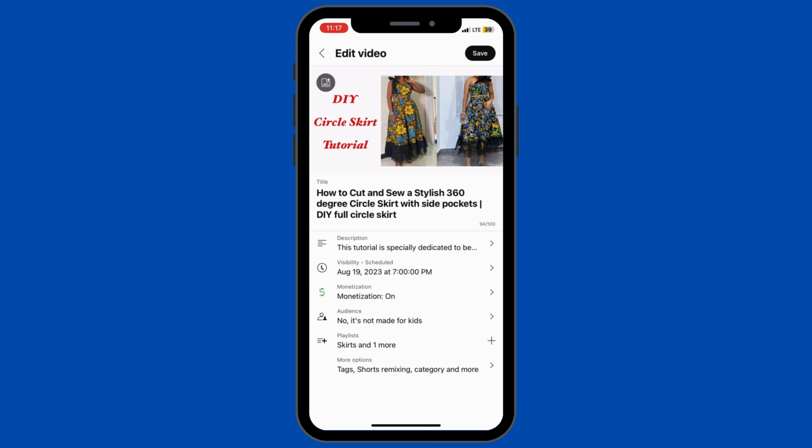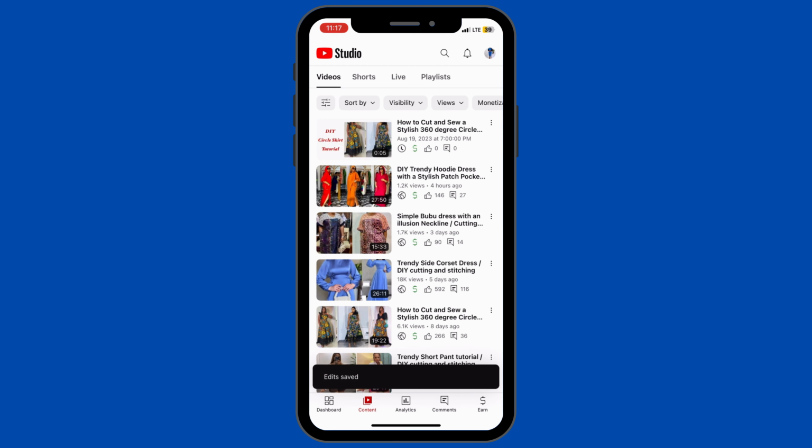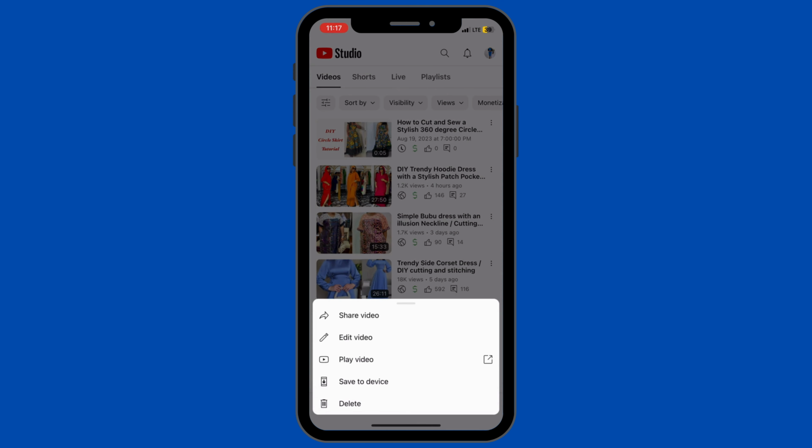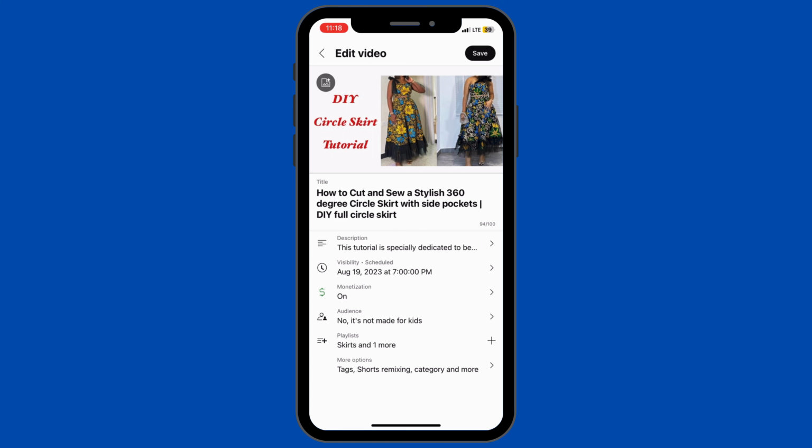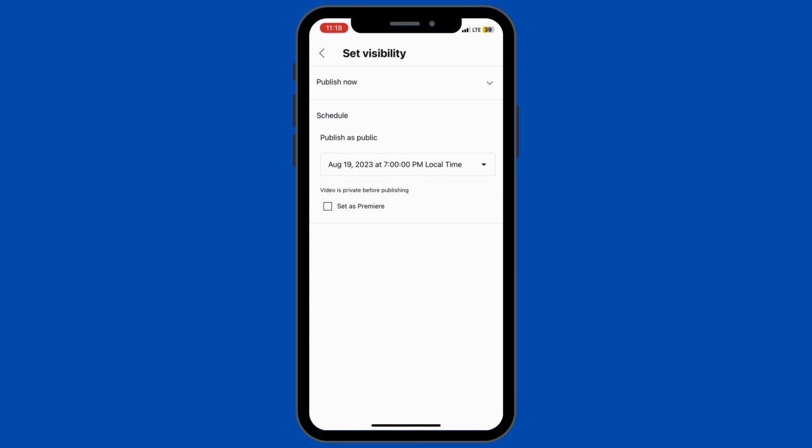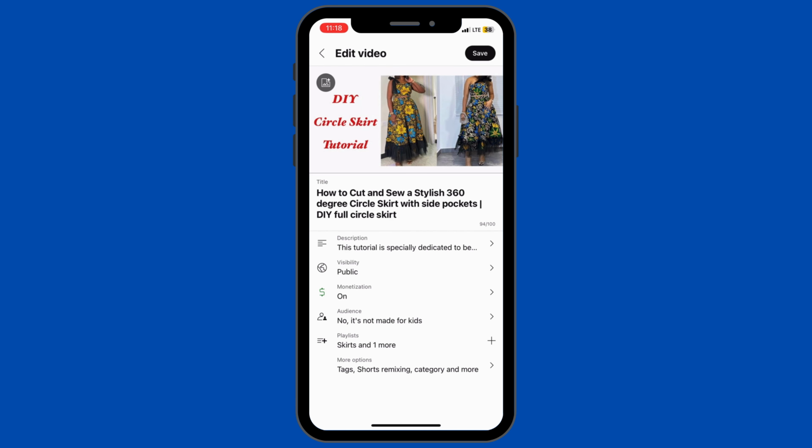So at this stage, we are basically done setting everything we need for this video, and there are no restrictions for monetization. So what is left is to actually make this video public. So click on the three dots beside the video and then click edit video. And for visibility, I'm going to change it from schedule to public, and then go back to click save.